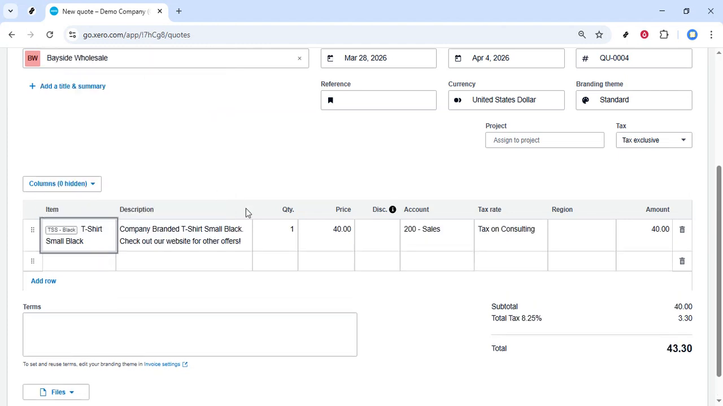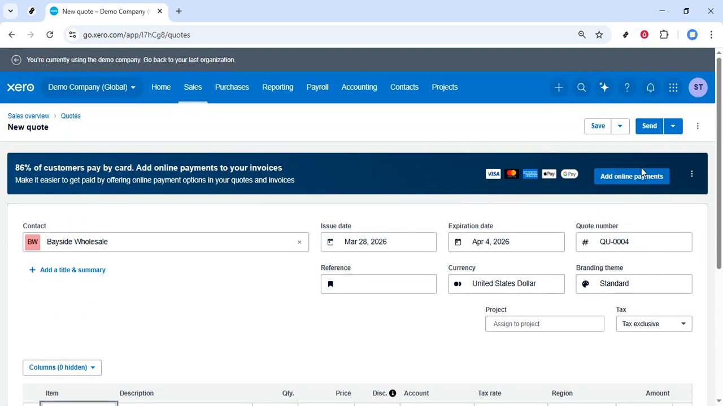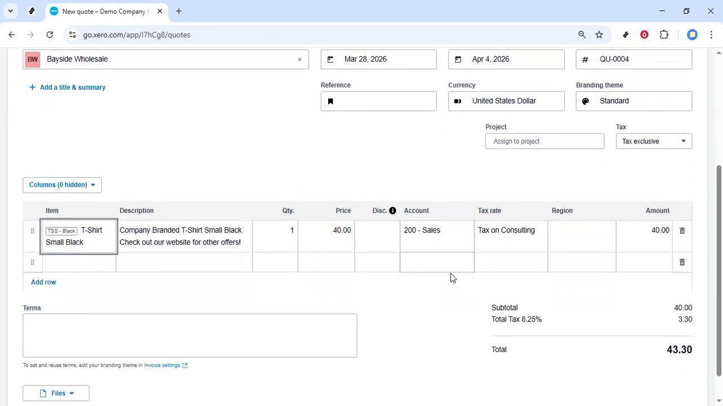You can also adjust the title or description at the top of the quote to make it more specific and add any notes or terms at the bottom, such as payment terms or special conditions. Once you're happy with all the details, review the total amount and double check spelling, numbers, and customer information. When everything looks correct, you're ready to send it.